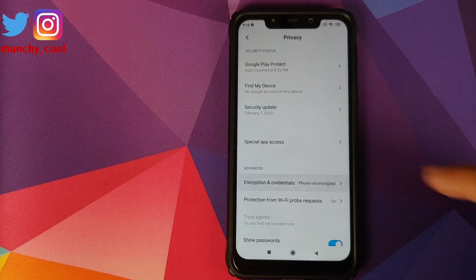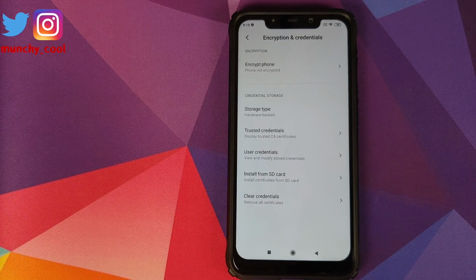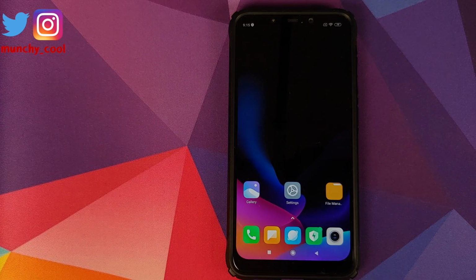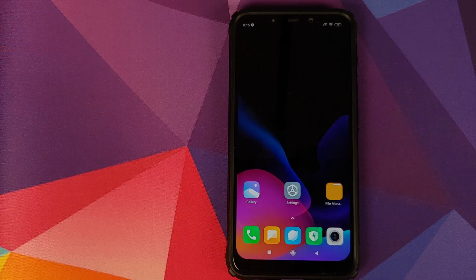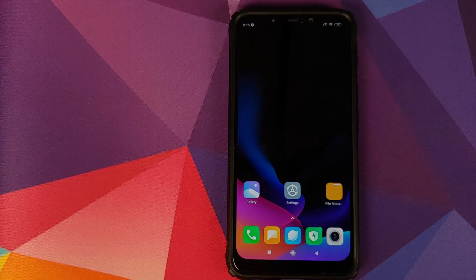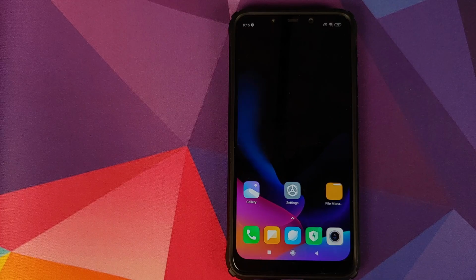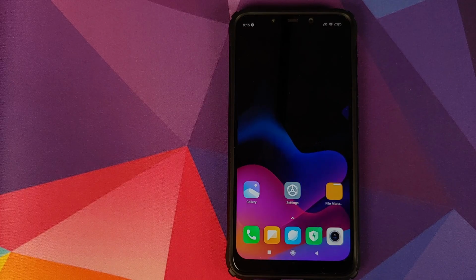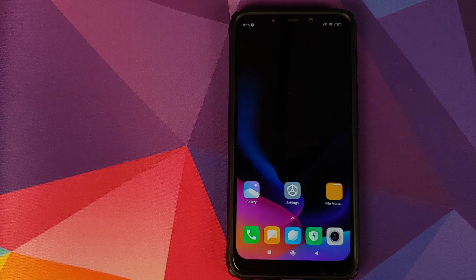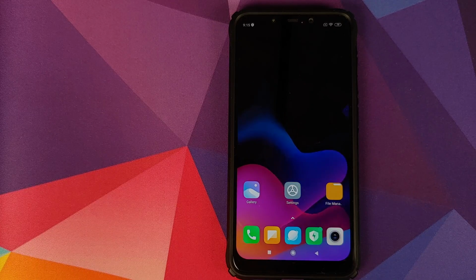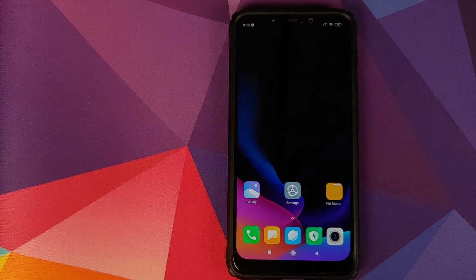Next thing, we can go into settings and we'll go into password and security and privacy. As you can see, for encryption and credentials, it tells me that my phone is not encrypted, which means I will not have to do a format data. If your device is encrypted, then you will have to do a format data at the end of the process. And do note, a format data will result in wiping out of all your pictures, videos, and anything important on your device. So as I mentioned earlier, make sure you have a backup of all those things in case your device is encrypted.